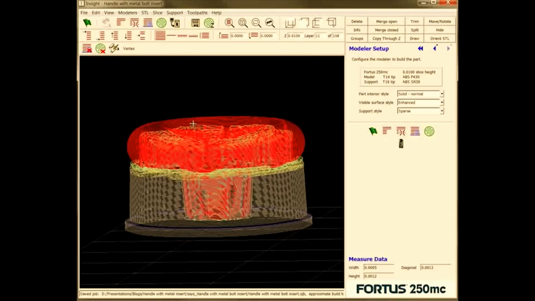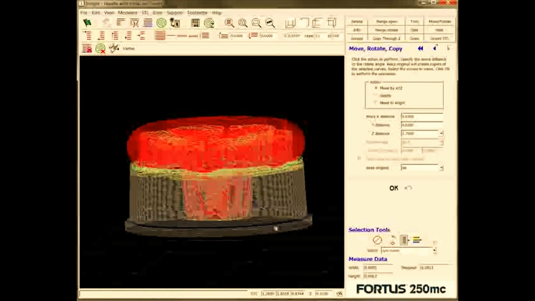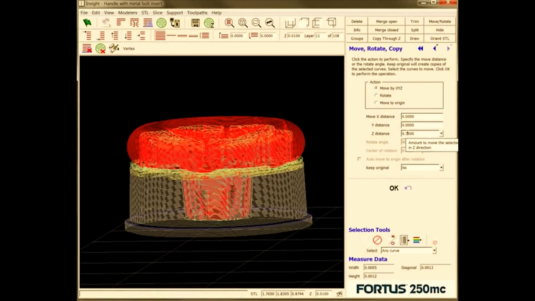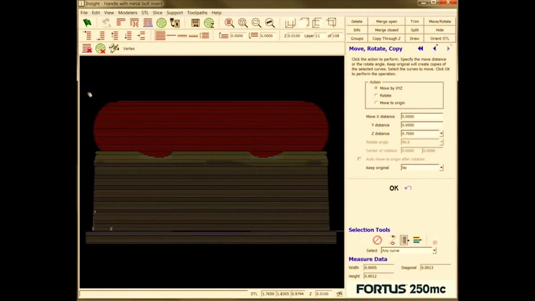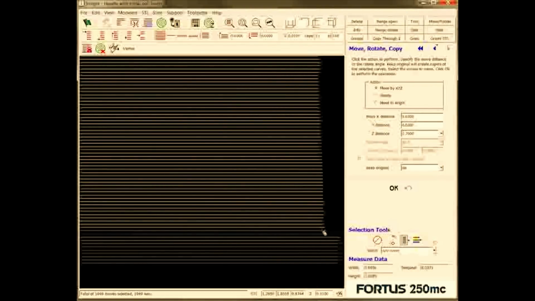So we will go to our Move, Copy, Rotate tool, click on Move by XYZ. I know that bolt sticks out about 660 thousandths of an inch, so I'll just round it up to 0.7, and I'll look at it from the side, and I'll try and select all the layers. I'll even come in and select that one last layer, right?